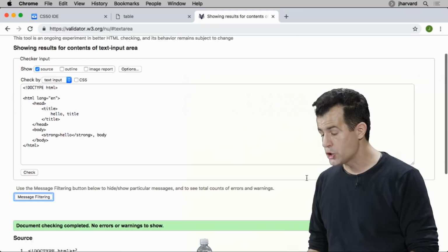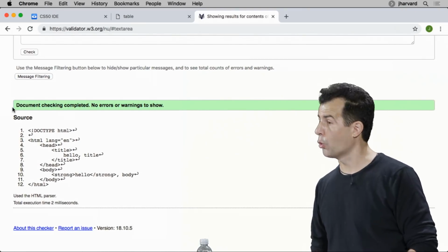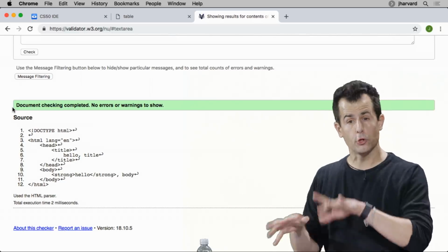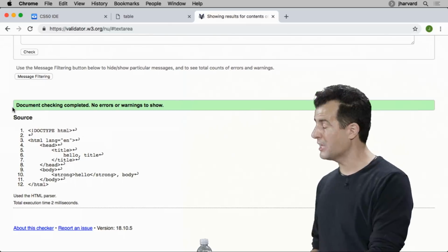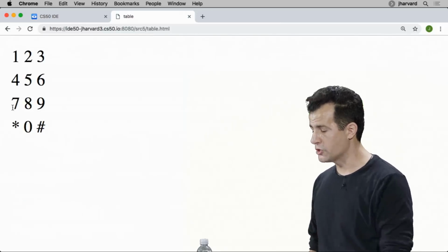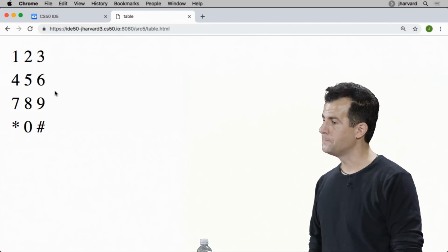I went ahead and clicked check after pasting my code in, and this is good. Document checking complete, no errors or warnings to show. So when it comes time for PSET 5 and you're dabbling with HTML, know that there are tools out there, this one included, and we'll point you at it in the spec, that just helps give you feedback on whether something is broken so that you can, with more confidence, know that it's going to work OK.